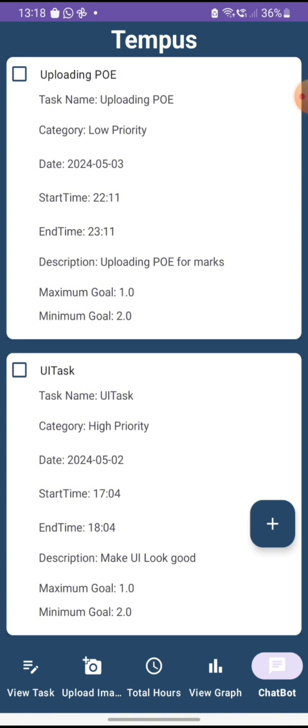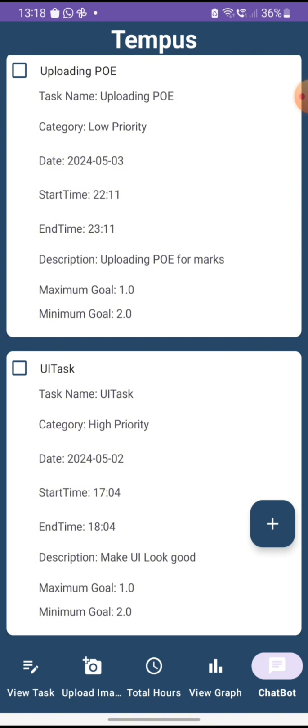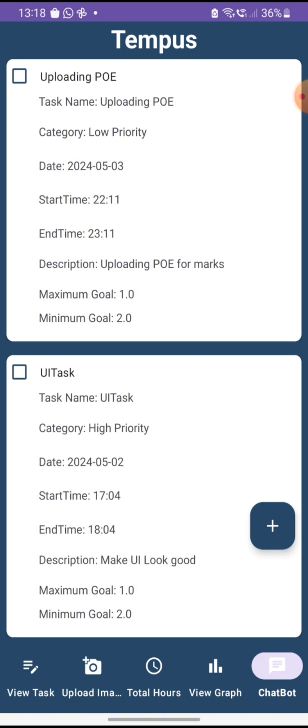Now if we go to the next criteria on the rubric, it says graph showing times and goals. So if I just read the actual question, it says the user must be able to view a graph showing the total hours worked each day over a user selected period. The graph must also display the minimum and maximum goals.